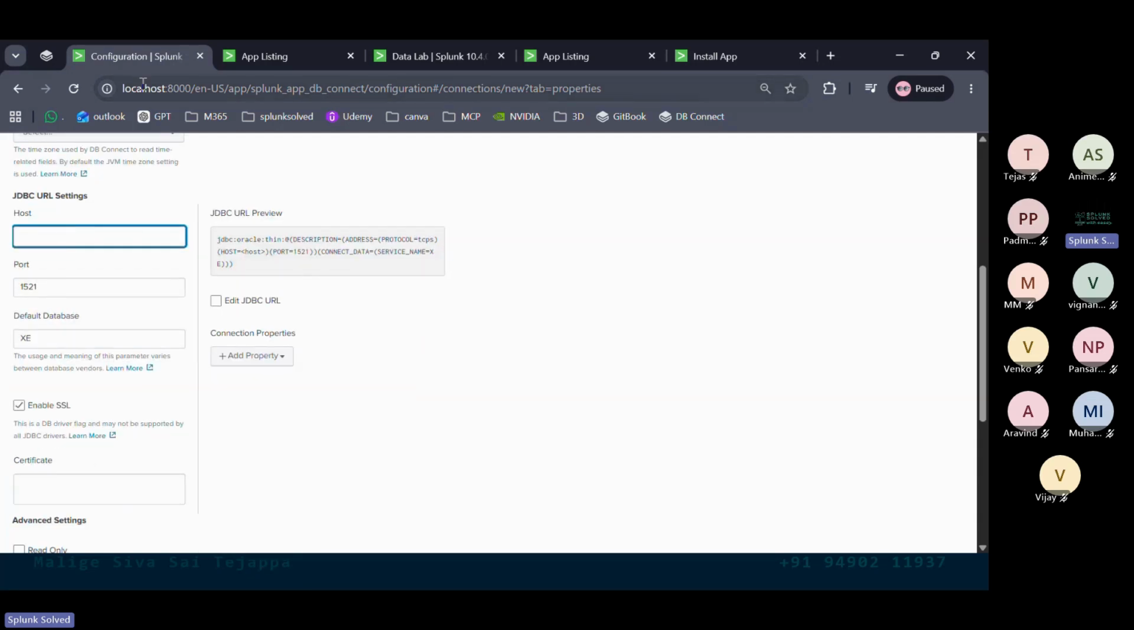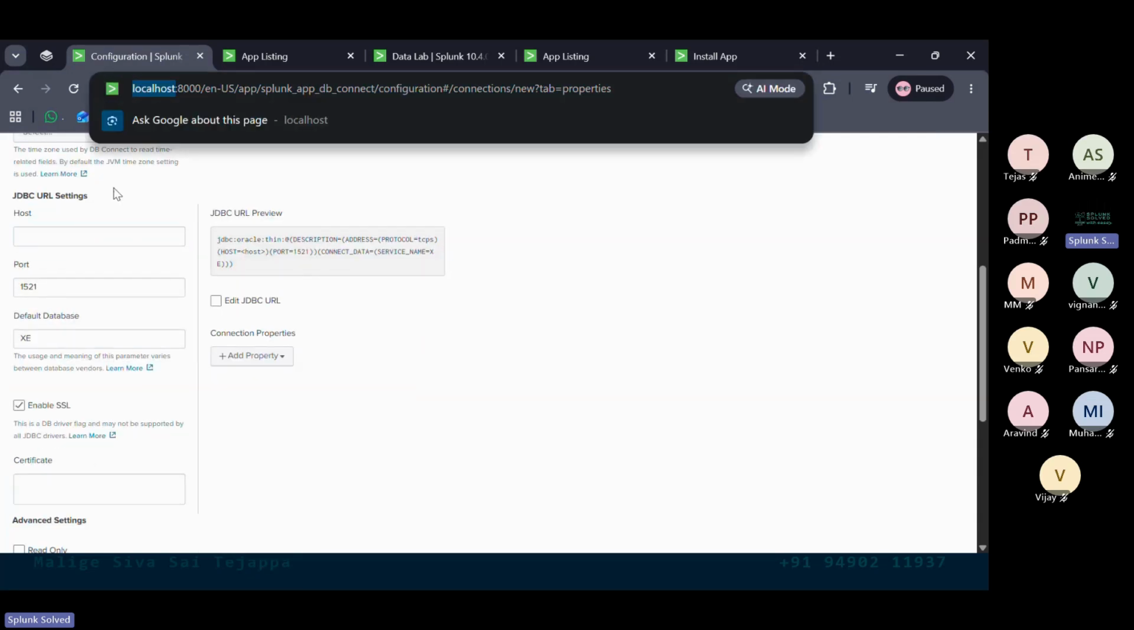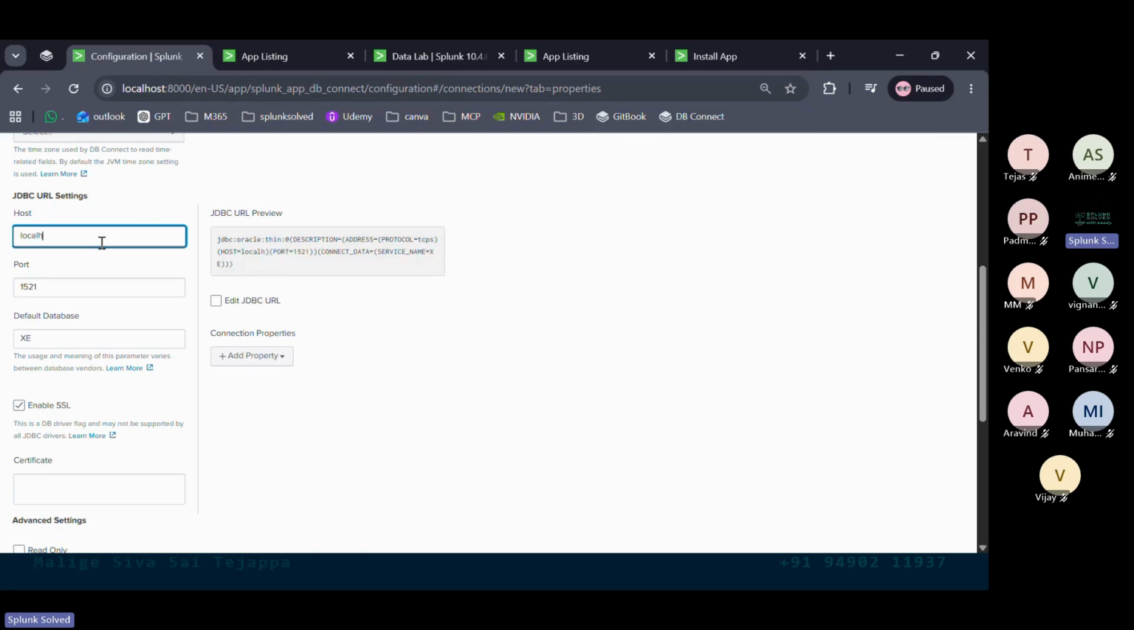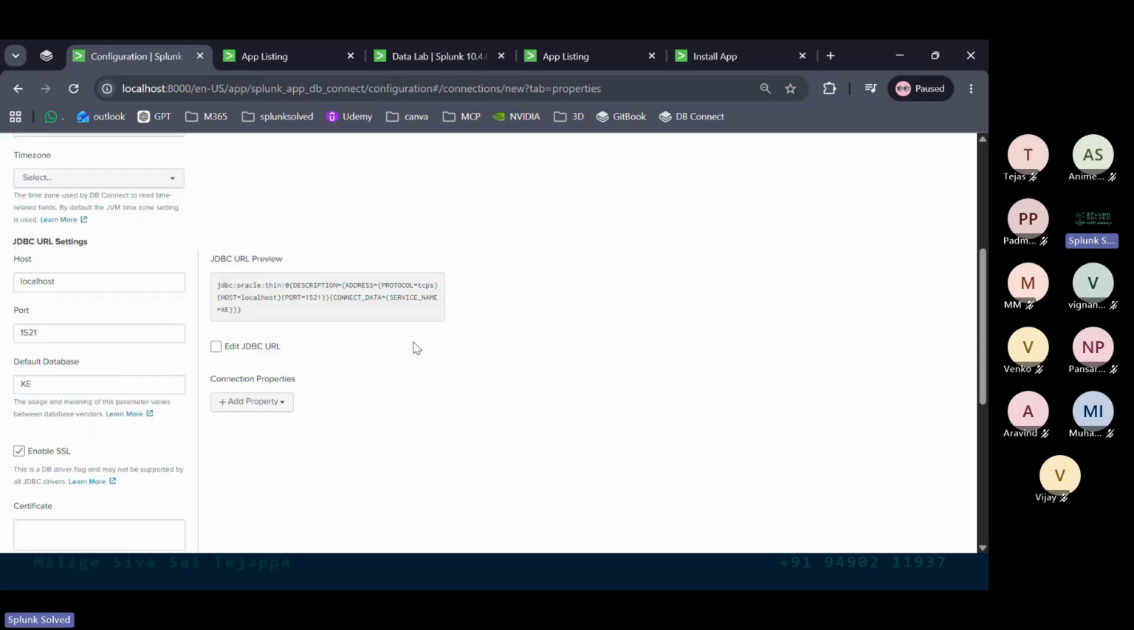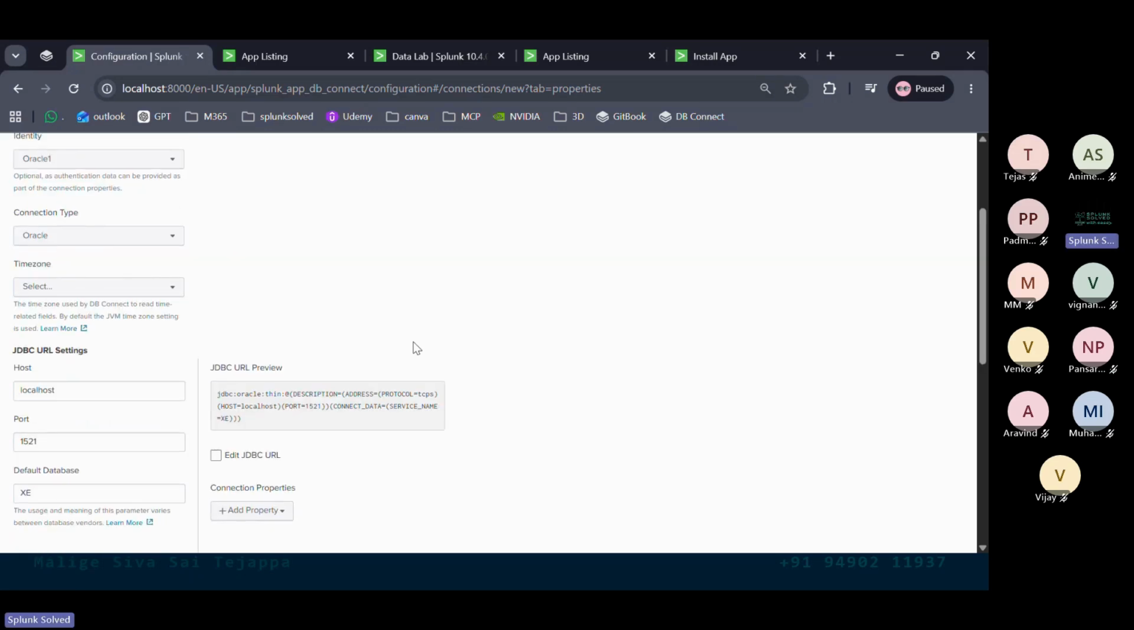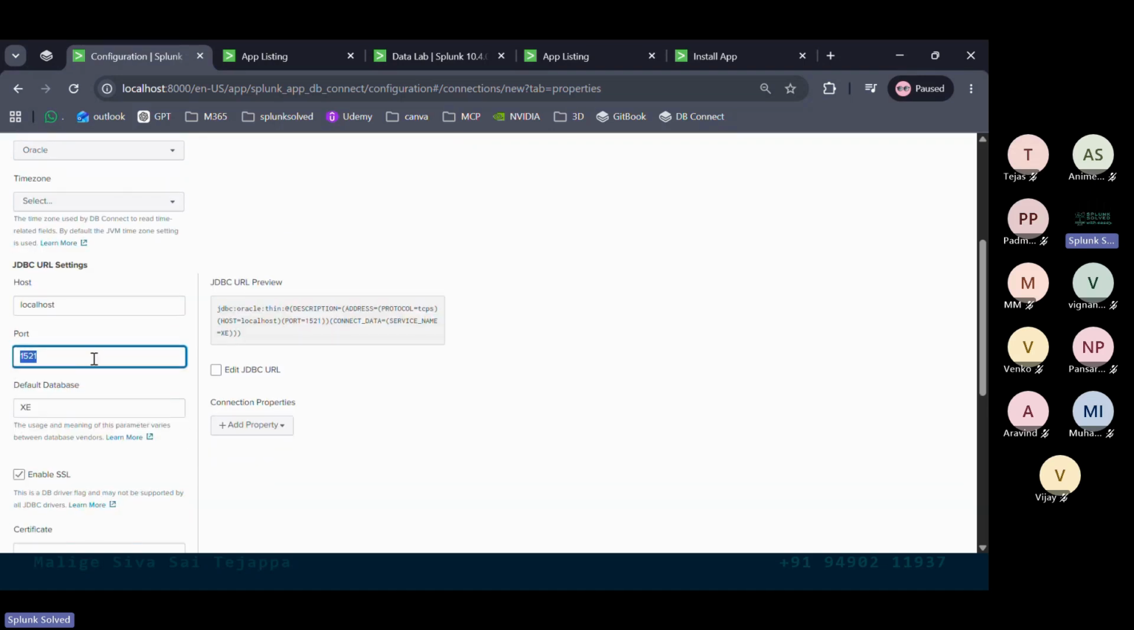In my case, the host is localhost, so I'm giving localhost. By default, you see the port is 1521. It need not always be the default port. It is based on the customer's security settings and the database team's setup, whether they are still on the default port or using some different port. If they are using a different port, you can modify it. You will get it from the database team.